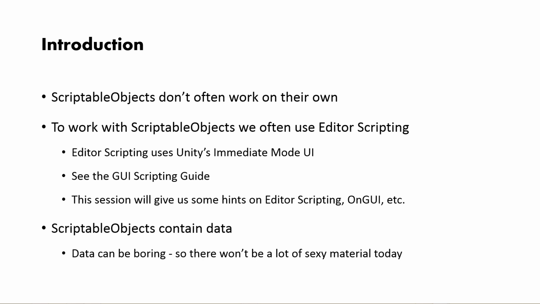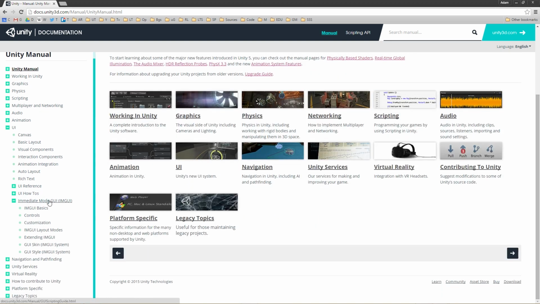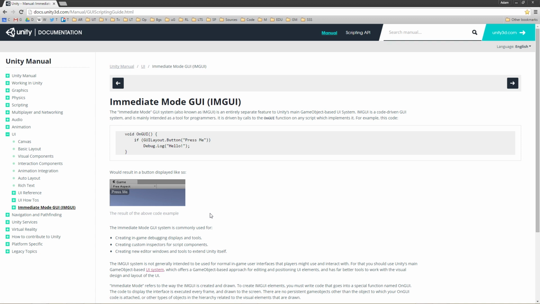I've got PowerPoint running, which isn't very cooperative about putting anything in front of it. So let me see if I can actually grab anything. And oh, yes, it does. Hey, look at that. There we go. There's the Unity manual. And if we come down to the UI and look at the bottom, the immediate mode UI down here, this will give us information about the basics of the immediate mode UI.